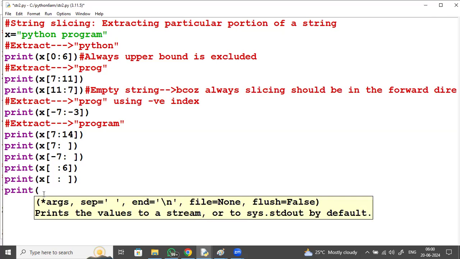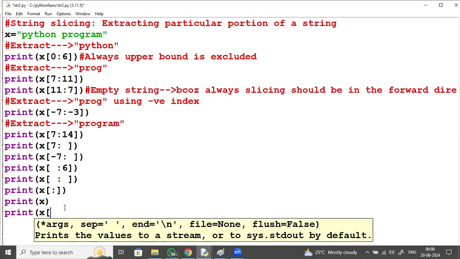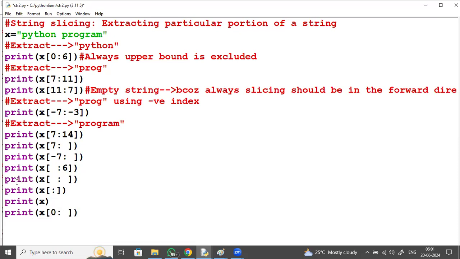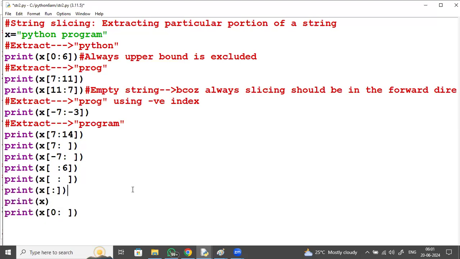Is it compulsory to give spaces there? Can I give it this way without space? Yes, these two are valid. Print x. All these three statements result in the same output, Python program. Or print x of 0 to, not giving the upper bound. All these four statements result in the same output, right? Python program.